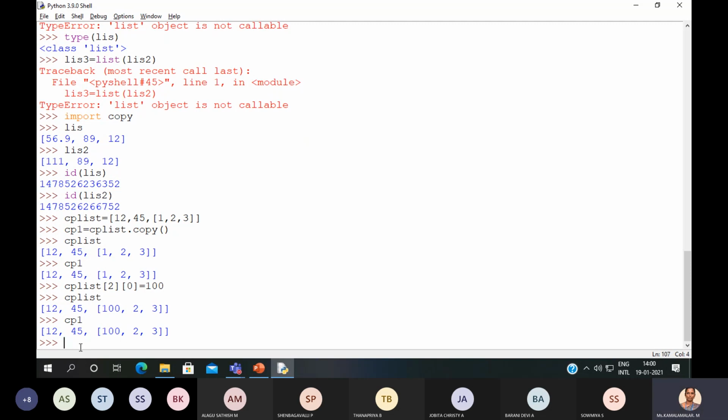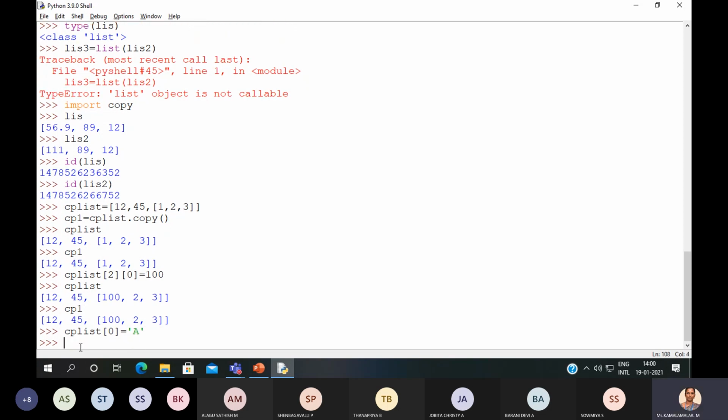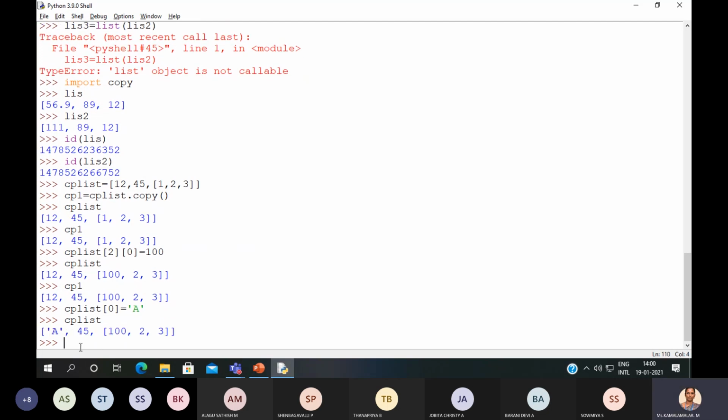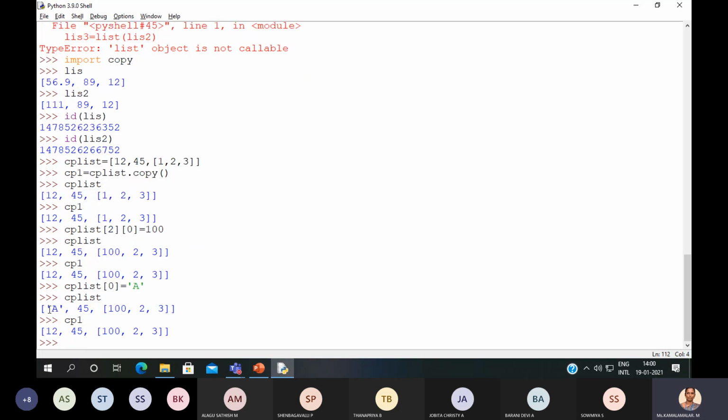Whereas if you try to change something outside the nested list, that is CP list, first element, 0th element, if you do any manipulation, it will not be reflected in CP1. Look, in CP1 this A did not come.